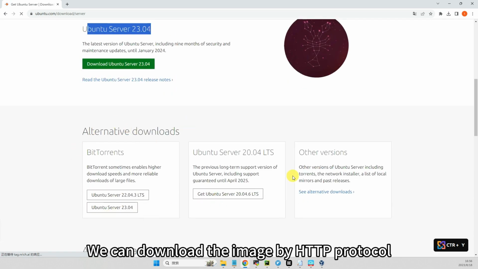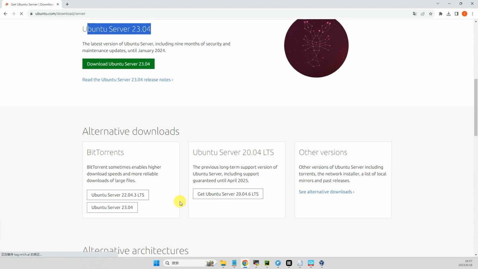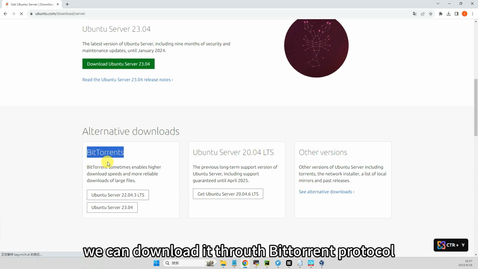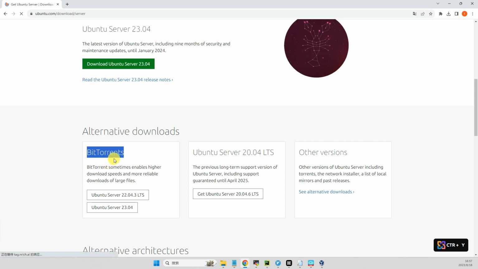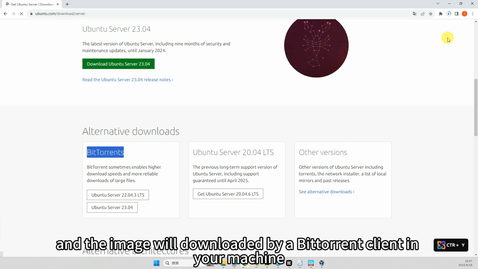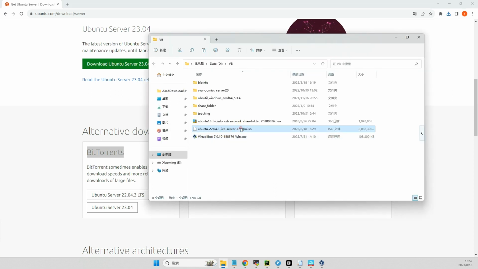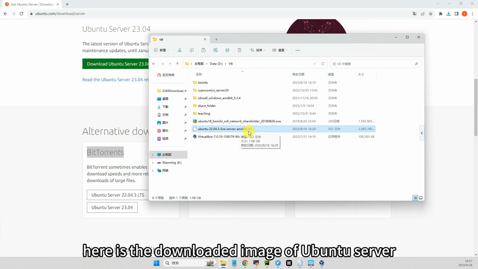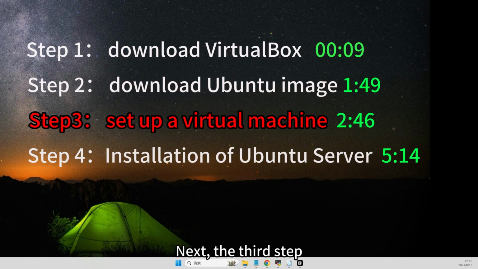We can download the image by HTTP protocol. Or, we can download it through BitTorrent protocol. If you click here, a BitTorrent seed will download first, and the image will be downloaded by a BitTorrent client in your machine. OK, here is the downloaded image of Ubuntu Server.